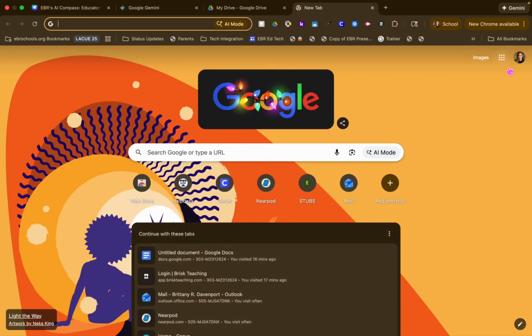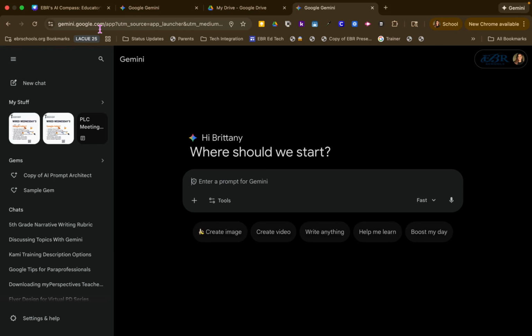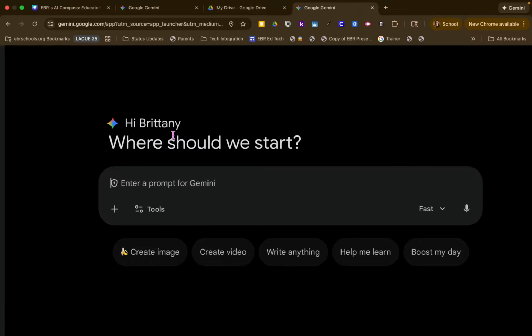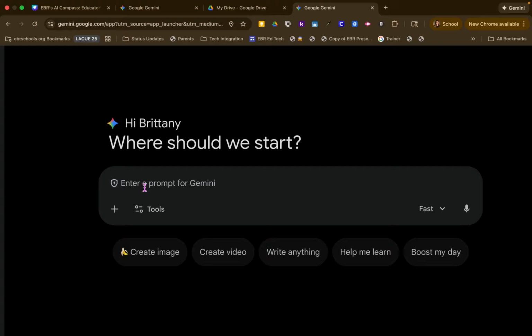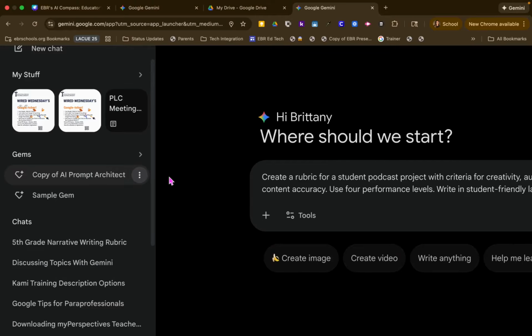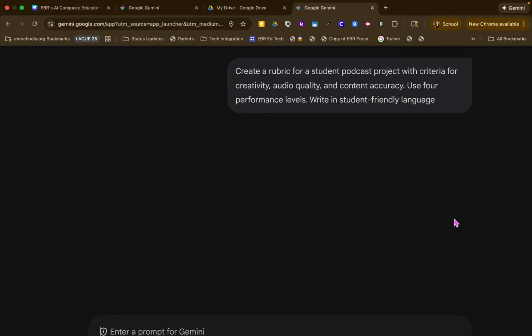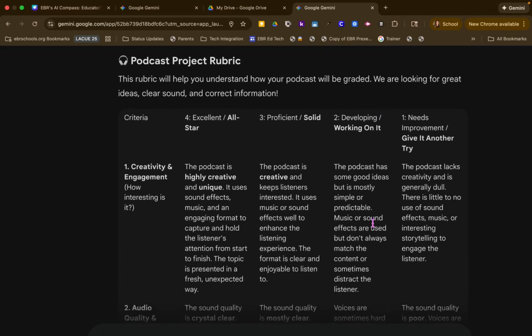So we're just going to come here, click on our waffle, and find Google Gemini. So it's gemini.google.com if you wanted to type everything in yourself, or you can just come here and start typing. So I'm going to go back over to my presentation and just copy this in, and then I'll click here and paste. So here we have the entire prompt. Click submit, and Gemini will spit out that entire rubric for me right here.